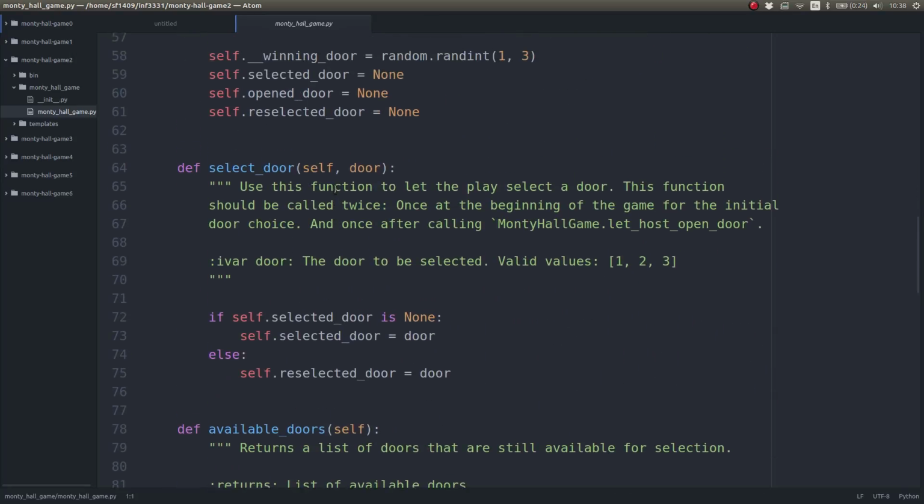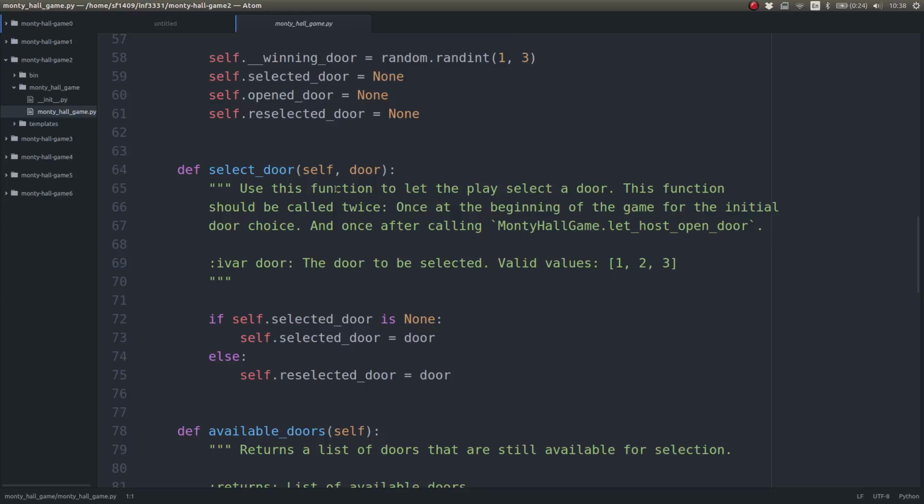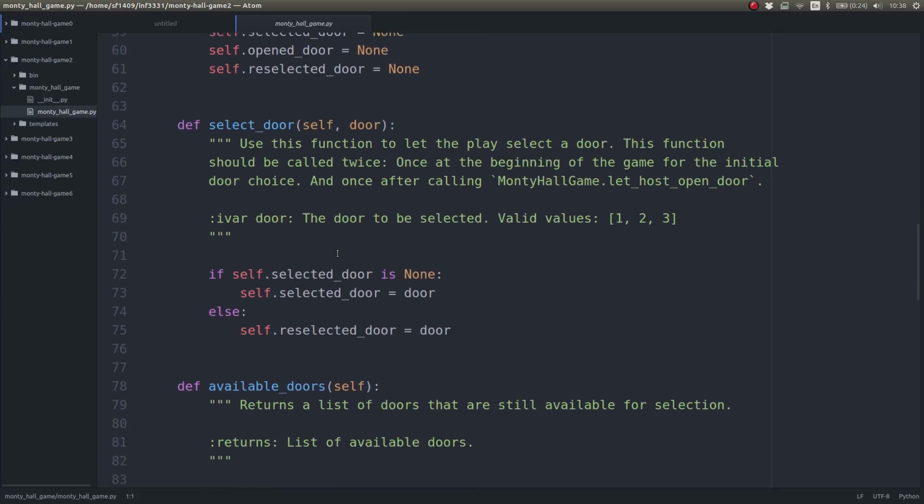So let's look at another example. Here, the selectDoor function takes an argument door, which is an integer that is either 1, 2, or 3, depending on the door that is selected. And here, I used colon ivar door colon, with a description afterwards, to indicate that this variable, named door, has the following meaning. And again, the Sphinx documentation tool will understand this and will create a nice documentation for this.